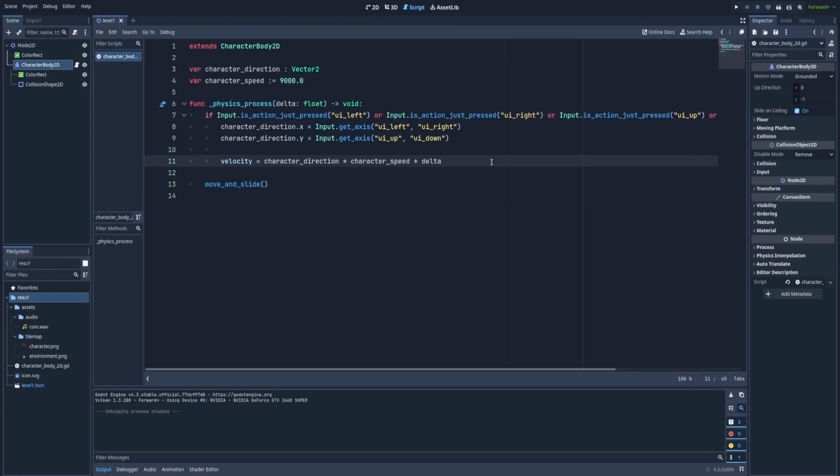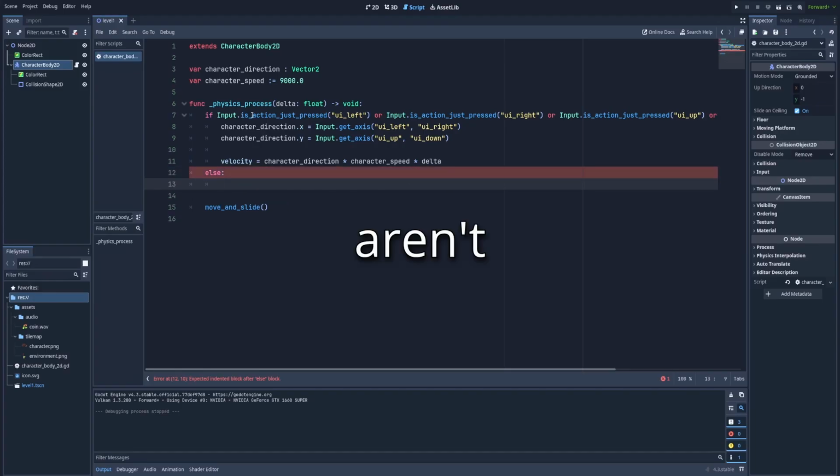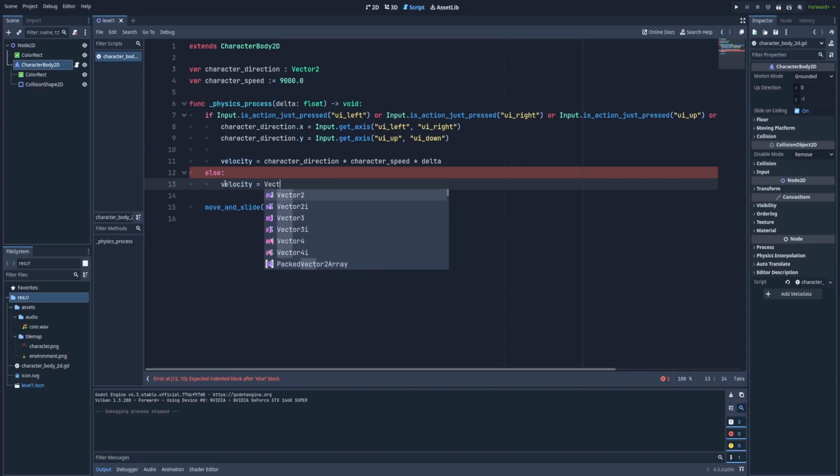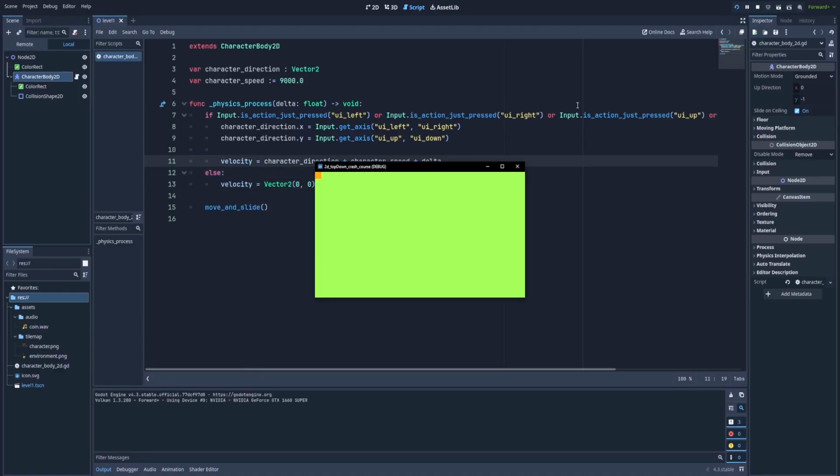So we need to improve our condition. Here we'll add else. So if those conditions are not met, the else will fire. And here velocity will equal Vector2 0 and 0. Great, we can run the project again. And just by clicking once, we'll move slightly to the right or down.